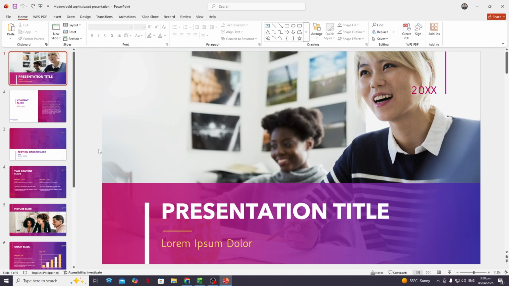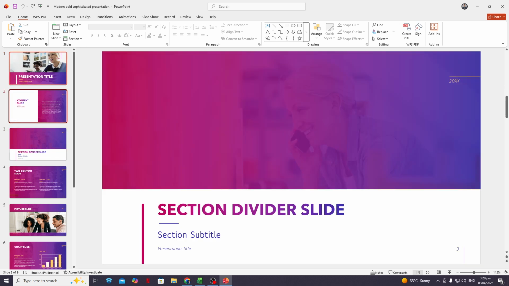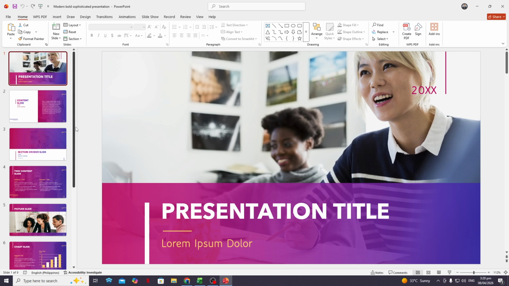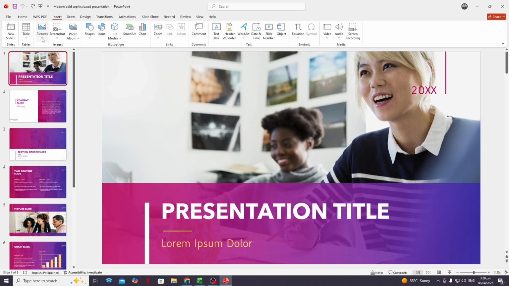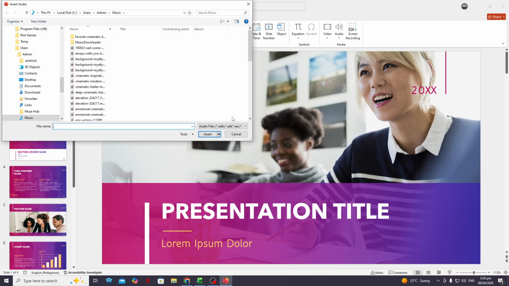Start by opening your PowerPoint presentation and going to the slide where you want the music to begin. For most people, that's the very first slide. With that slide selected, look at the top of the screen and click on the Insert tab. In the Insert ribbon, find the Media group. Then click on Audio and choose Audio on my PC, or a similar option depending on your version of PowerPoint.